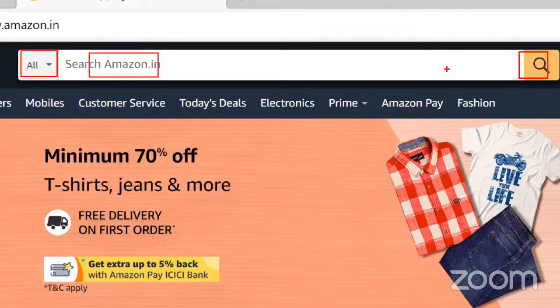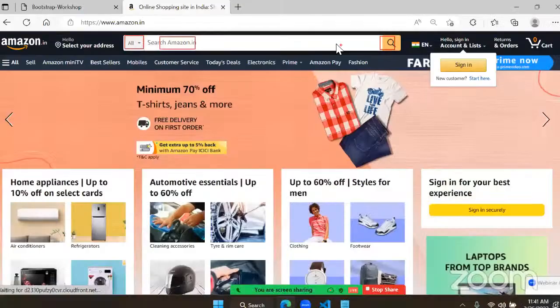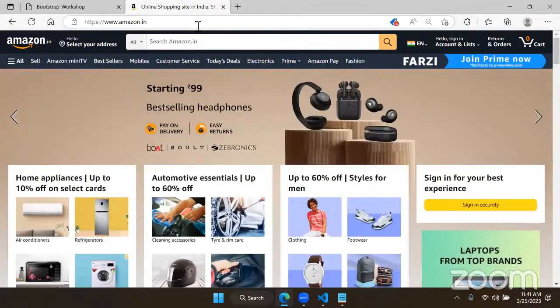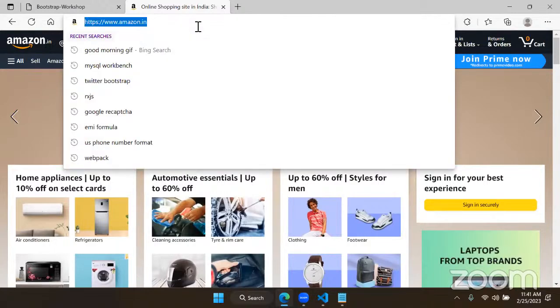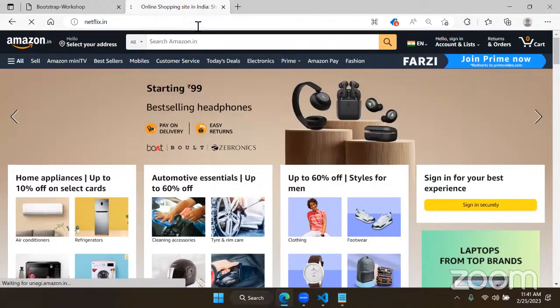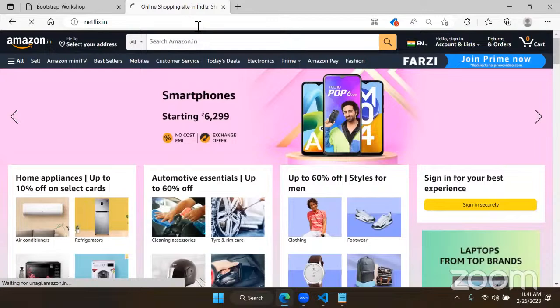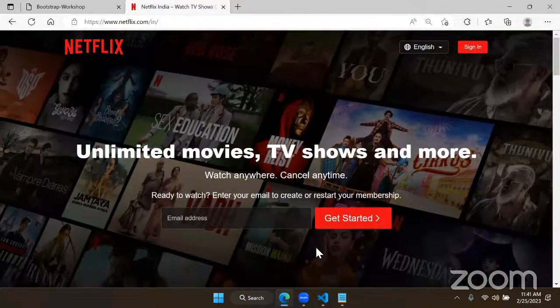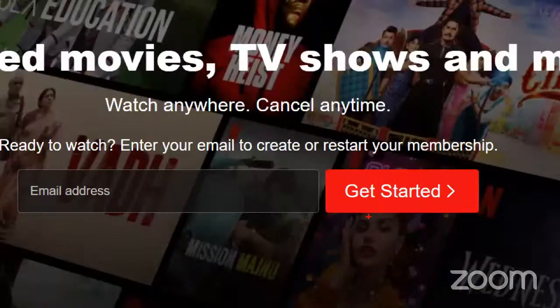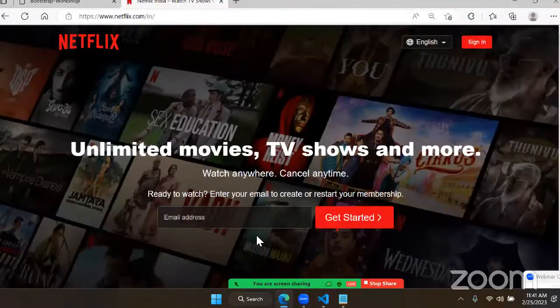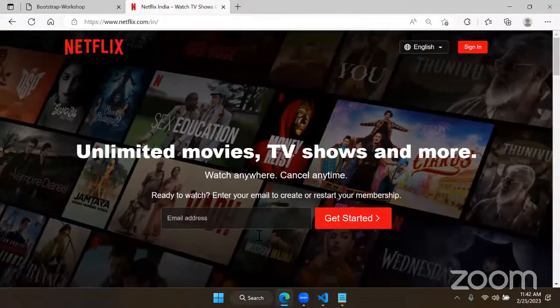We can design this type of input group very easily. For example, you see not only here, suppose Netflix. When I open Netflix, you can see the Netflix page. In the Netflix page, you can see this is also an input group. You can see email address and get started. We can create such things easily. How to create? Let's see one simple example.